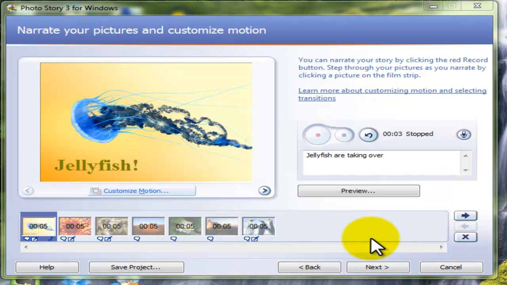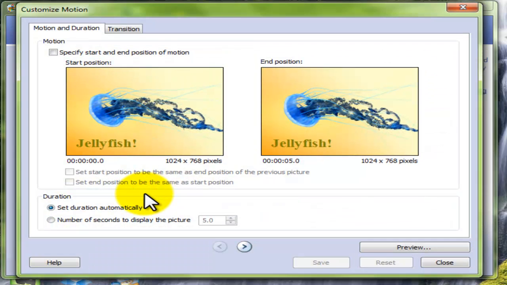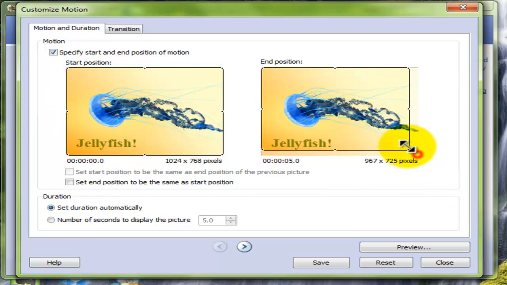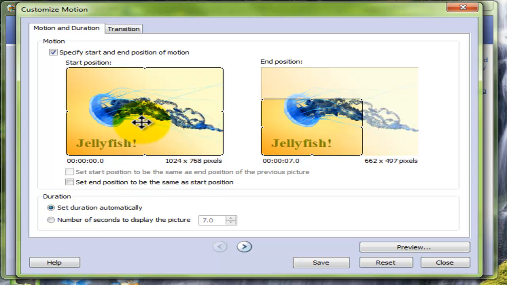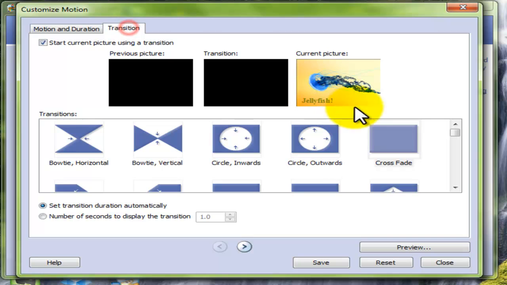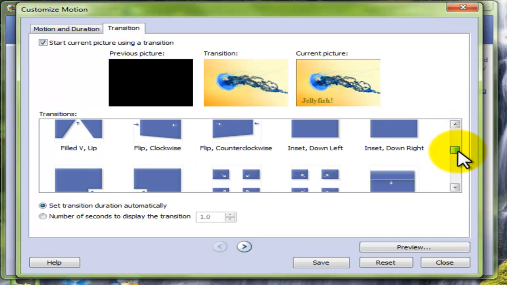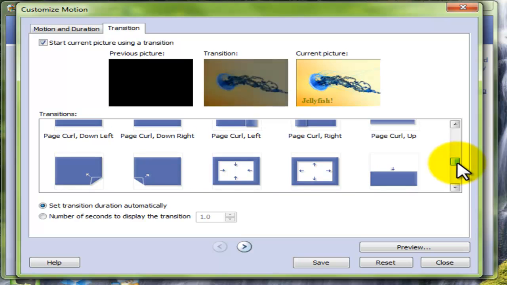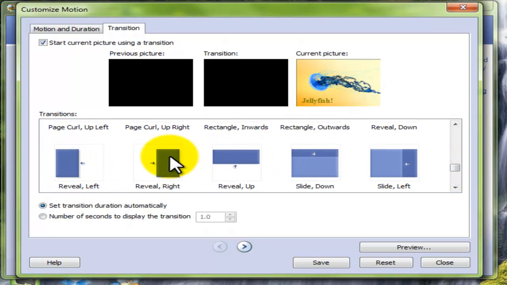If you want to get really fancy with your transitions in your pictures, from the narration screen, click Customize Motion. In the window that opens up, you can specify the starting and the ending zoom positions on your photos. You can also change the time that the picture is on screen. From the Transition tab, you can change the way that the photos go from one to the other. If you've ever used Movie Maker, this should be familiar to you.